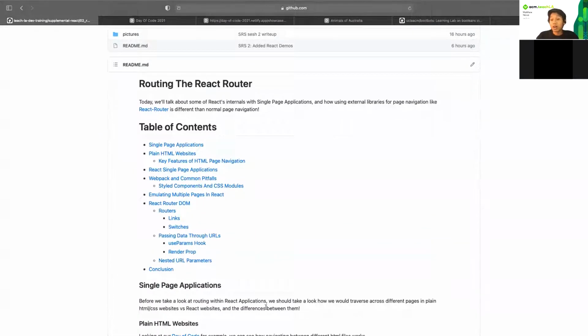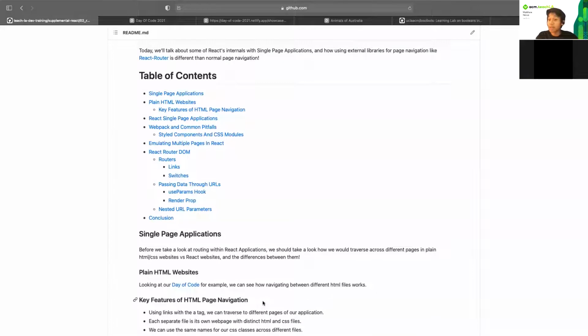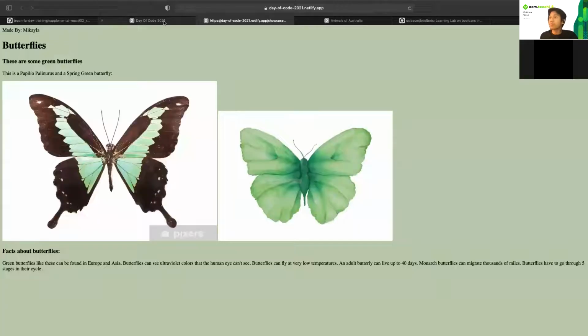Now, before we talk about React Router, first we should take a look back and see how we can move across different websites and how it is different from website to website. And first, let's take a look at some plain HTML websites. And for this, I'm going to look at our Day of Code website that we set up earlier this spring.